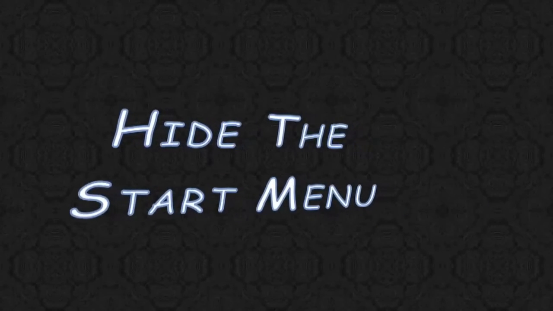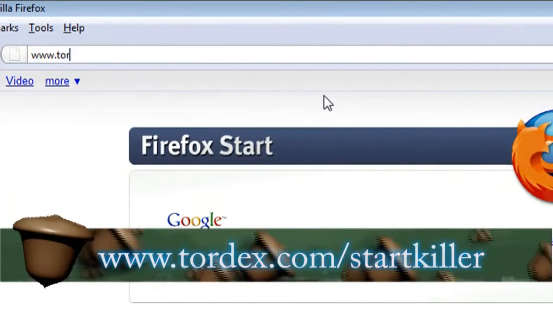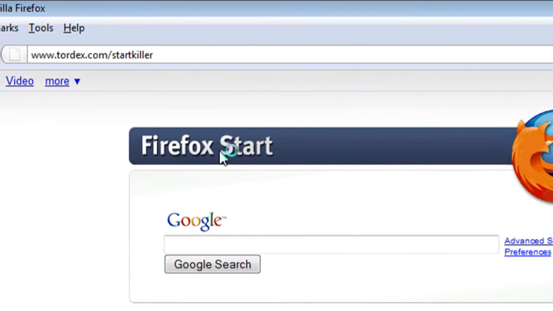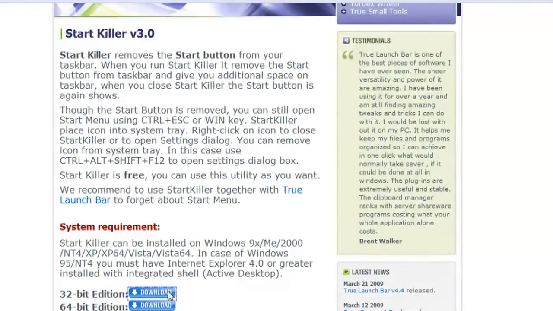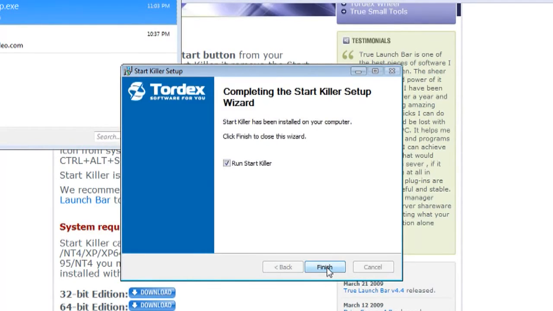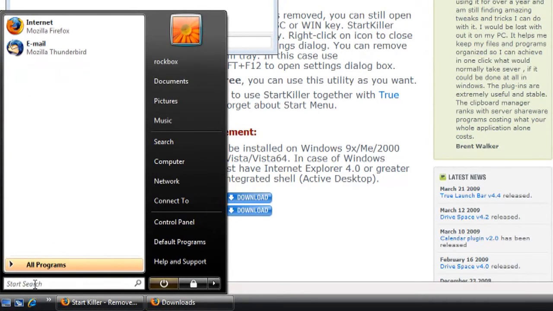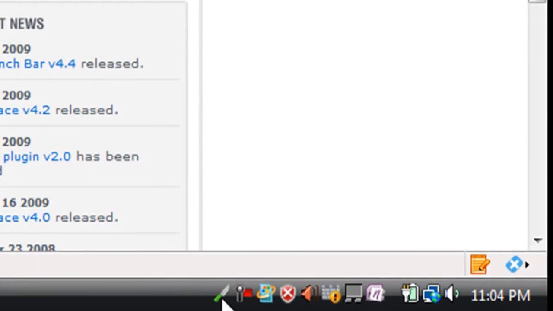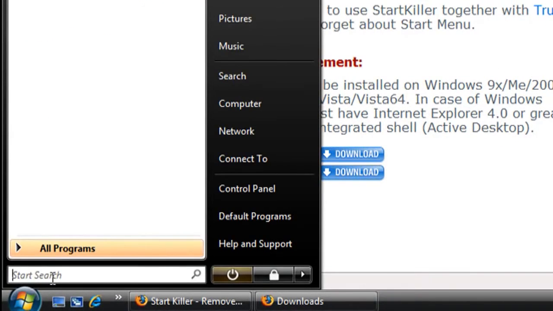So the next step is going to be how to hide the start menu from users. This requires another free program. It's found at the website www.toredex.com/startkiller, and it's free to download, so just download it, whether you have a 32-bit or a 64-bit program, and whenever you're through downloading it, it should automatically launch. And as you can see, there's absolutely no start menu. You can still hit the Windows button and it will pop up, but to get rid of it, you'll see this little knife icon. Just right click on it and select exit, and the start menu will come back up.